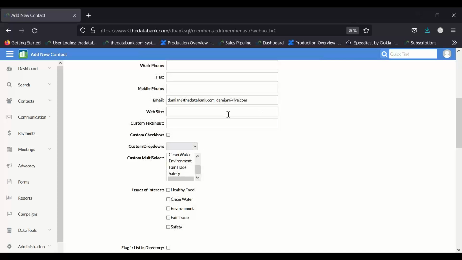The website field, again, is completely optional, but it does create a hyperlink. For example, I'm including www.thedatabank.com. So when I look at this contact's profile, it'll allow me to click through the link to that specific website.